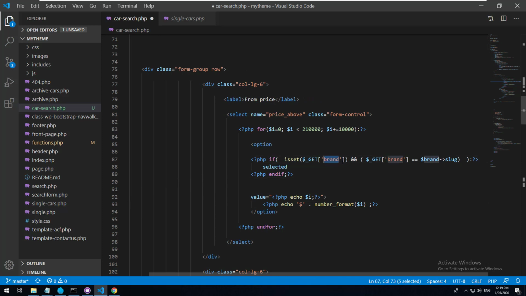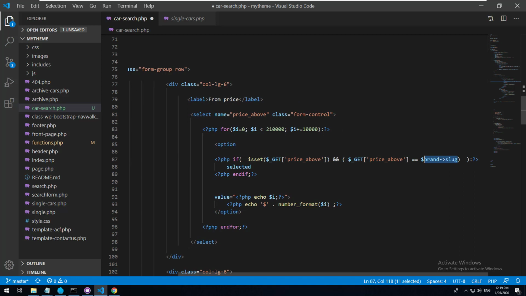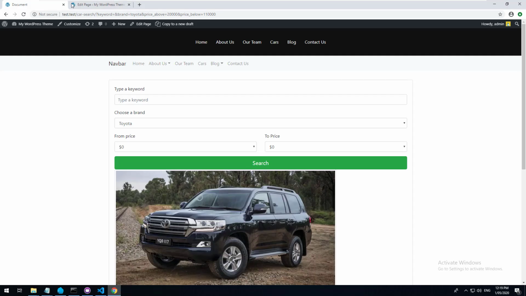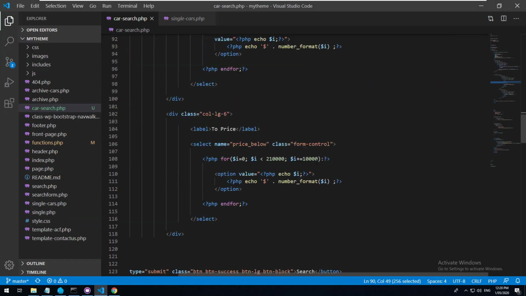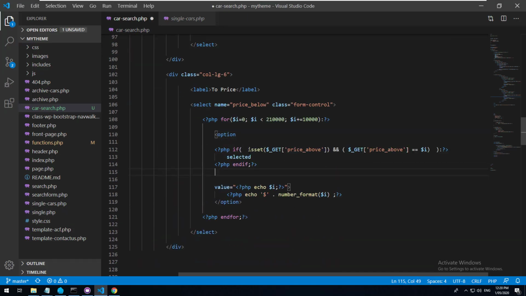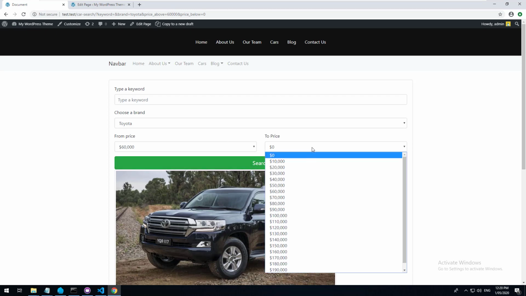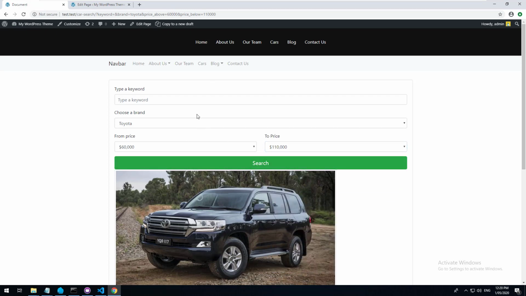Okay, so if you set GET price_above and price_above equals, it's not going to be brand slug, it's going to be $i, whatever the increment is, then it should work. So let's refresh that, and as you can see, now that sticks. We'll do the same thing for down here, paste that in there, but we'll make this price_below, refresh, and let's try it out. There you go. So it is sticking.